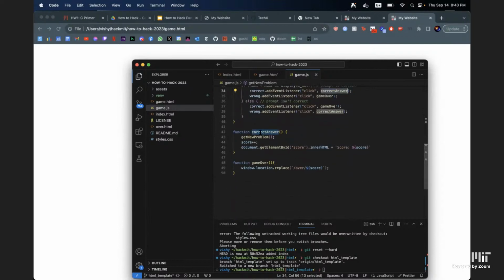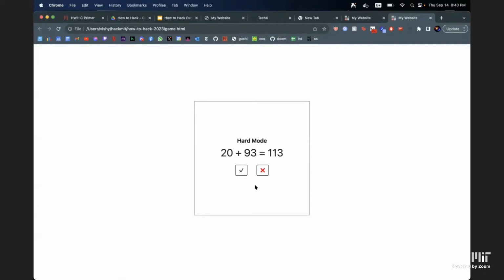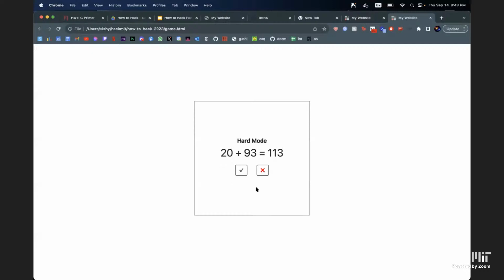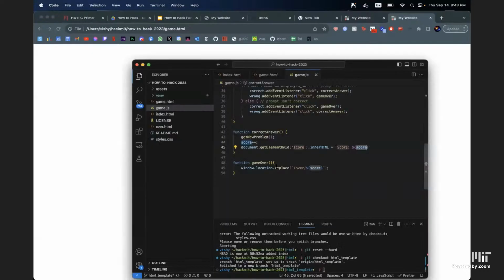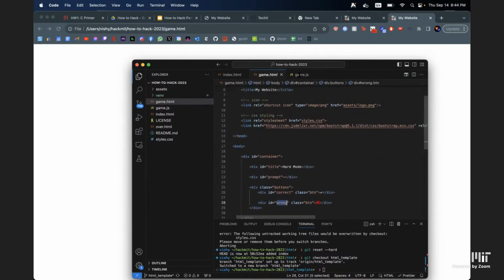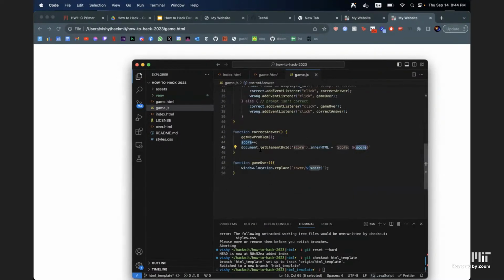So let's see what the correctAnswer function does. Basically, it gets a new problem, so we get another problem. It adds 1 to our score. So score++ adds 1 to our score. And then it sets the score display to the score value. So for example, if I get this problem right, check, it changes score. Okay, so score is not on this page, but it's on a different page, so you don't have to worry about it now, right?